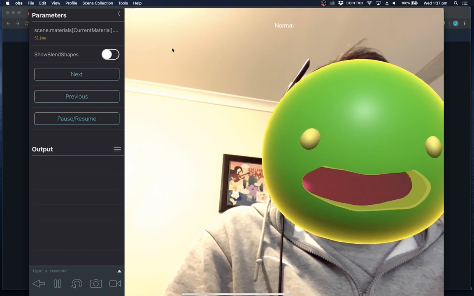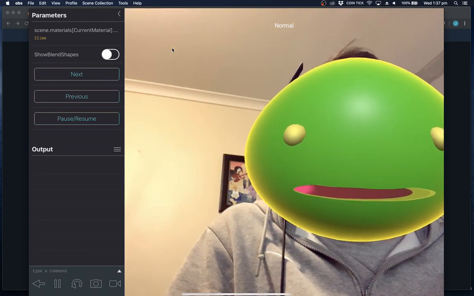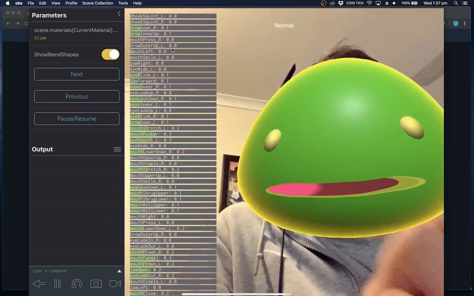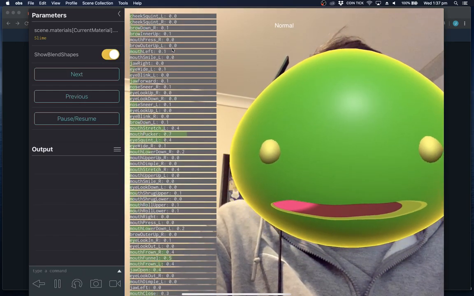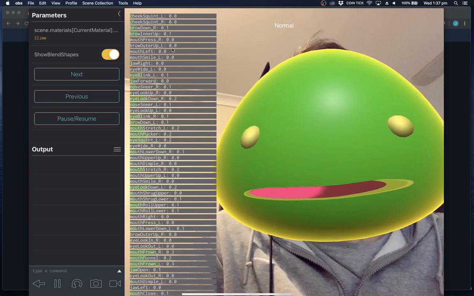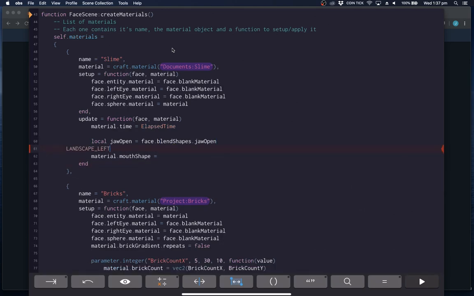Alright, so I have to add more controls if I want to do anything else, really. Let's see, there's mouth pucker. So what I could do is local mouth shape equals this.